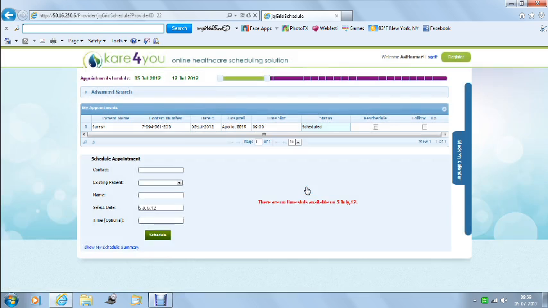This particular scheduling, as it is online, can be accessed from anywhere, at any point of time, and the doctor at any point of time can see it. Let us go through two more schedulings and then we can go through two other functionalities over here.